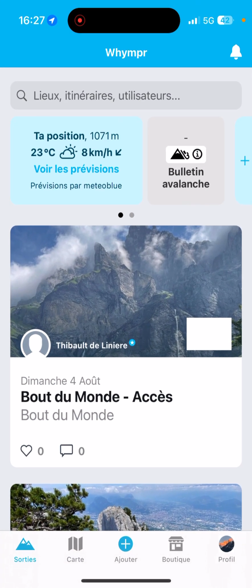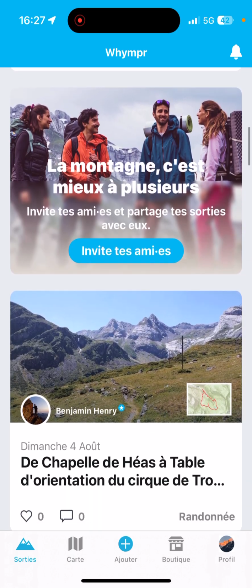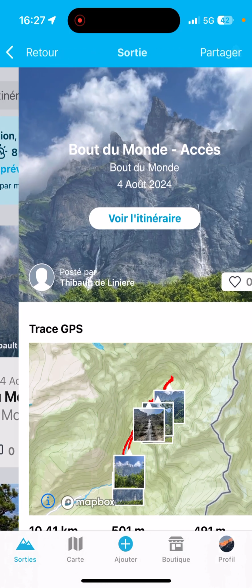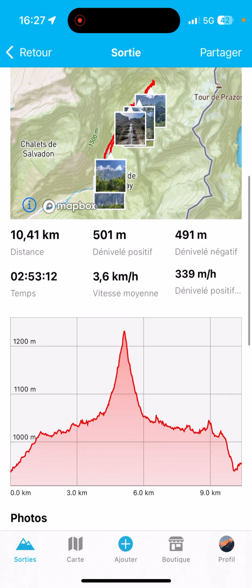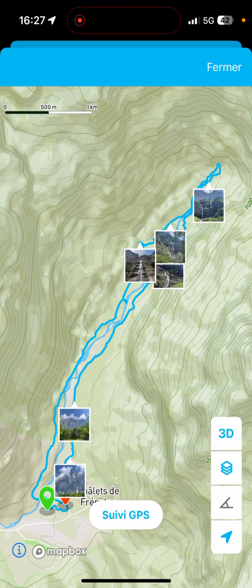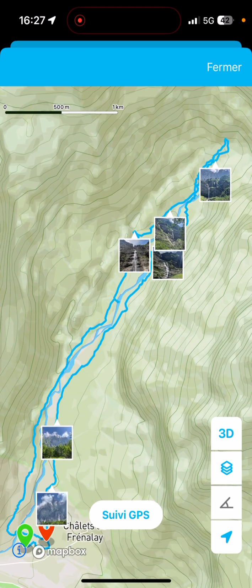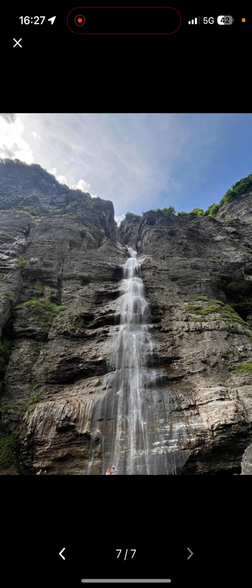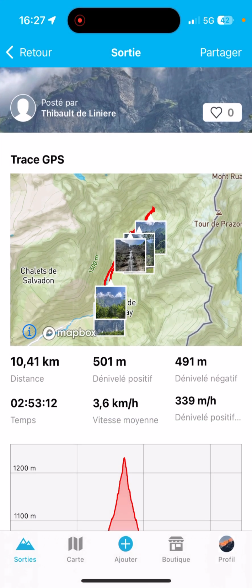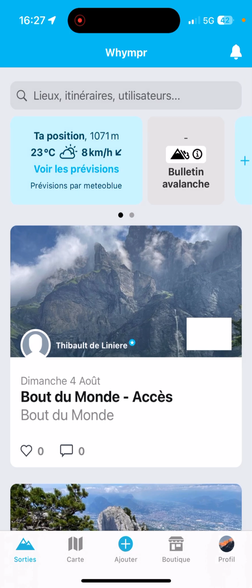So the first screen is a wall. Here you'll find the outings from the community, and the main idea behind it is to get fresh conditions. When you go check out an outing, you'll get the stats and information if they put comments, but especially you get the map, the track, and also the pictures to see the fresh conditions on the field. This is super useful, for example, in spring if you want to see if there's snow on the tracks or not.